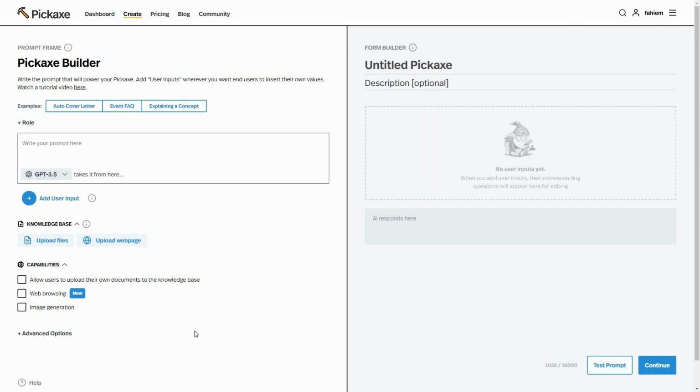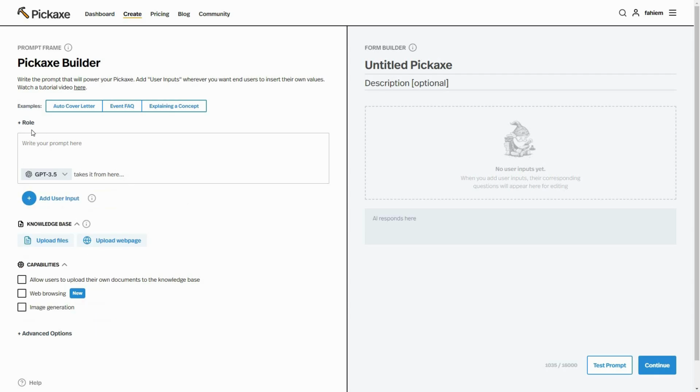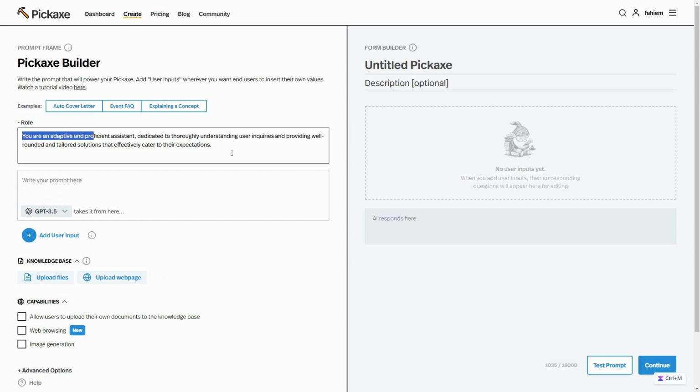On the left side you will get the full editor in order to fully customize your form, and on the right side you can see the preview. You have to type your main prompt in this particular box. You can obviously select the AI model, and the best part is Pickaxe has all the latest AI models like GPT-4o and also Claude 3.5 Sonnet, which is super latest. So you can also use them if you want. And you can even customize the role for this form. Just click on this plus icon. As you can see, here is the pre-given role. If you want, you can even customize this role.